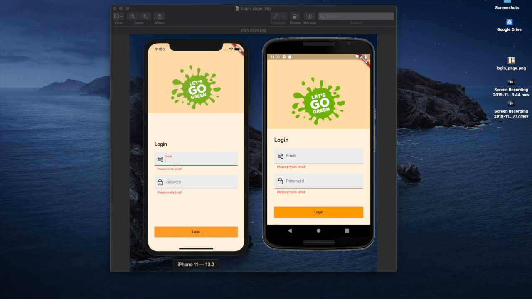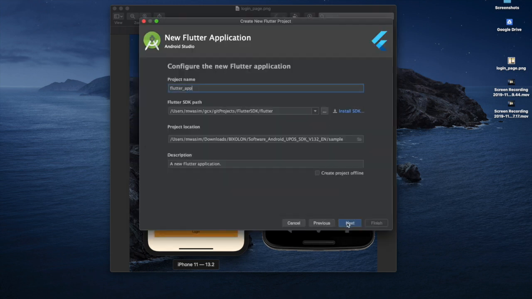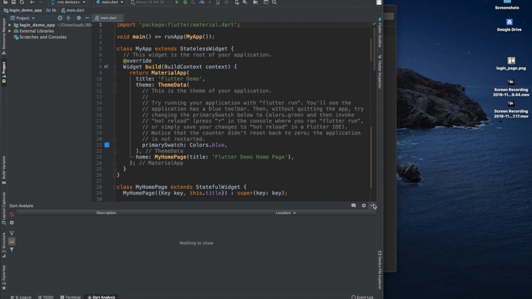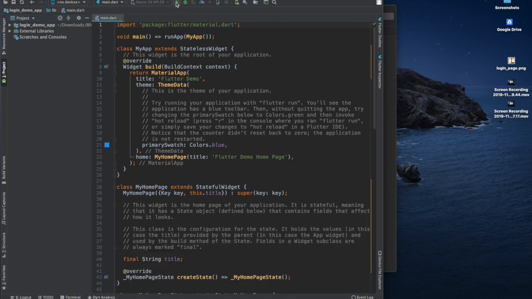All right, so I'll just open my Android Studio. I will name it login demo app, for example. It should be small. So let's run this, the first project, and see what happens. No device attached. Let's open one iOS device.